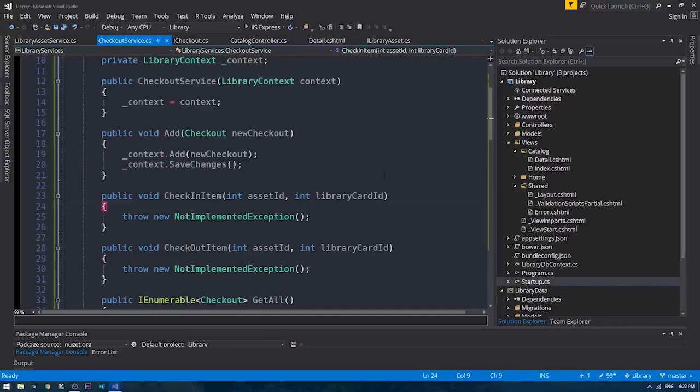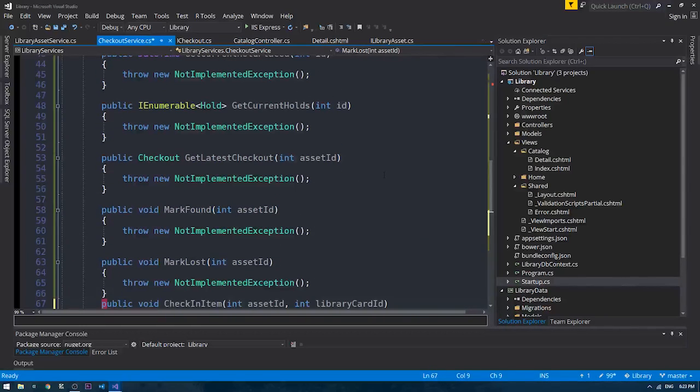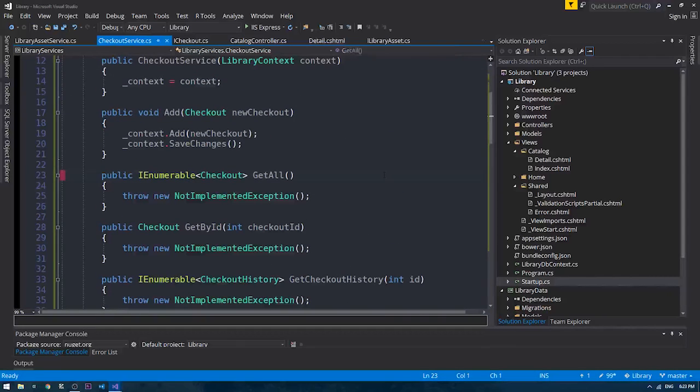Okay, our check-in item and check-out item, those are actually going to be methods which have quite a bit more complexity to them, and we're going to revisit those in just a minute. So I'm going to move these towards the bottom of our class for right now, and we'll head back up towards the top of this class.